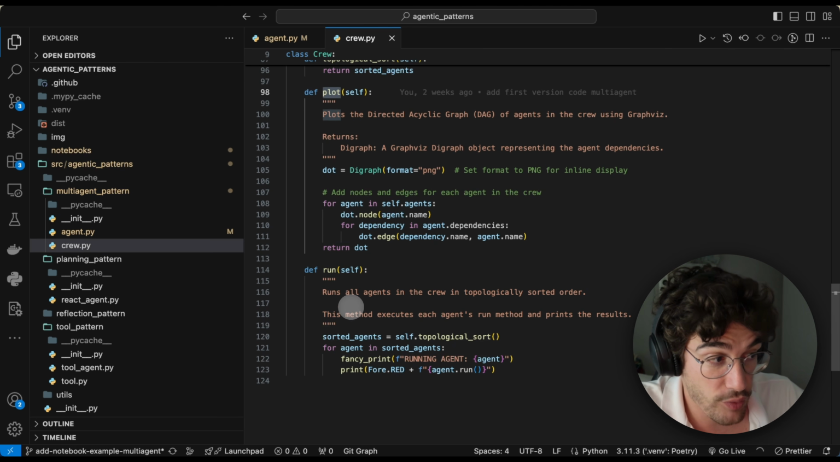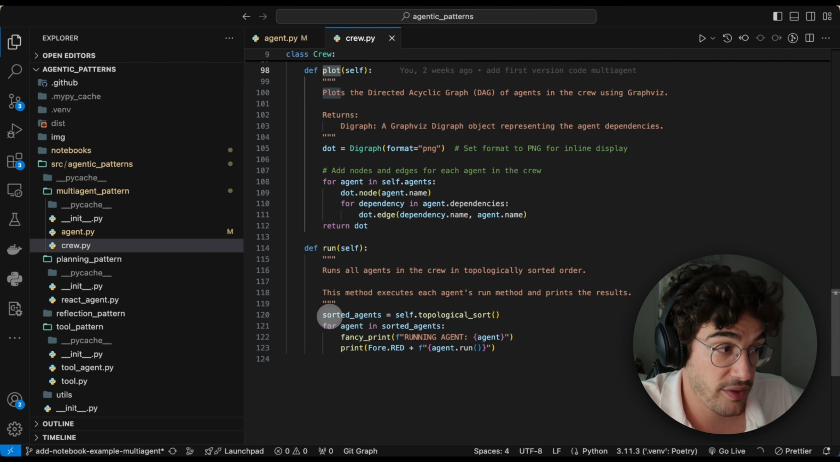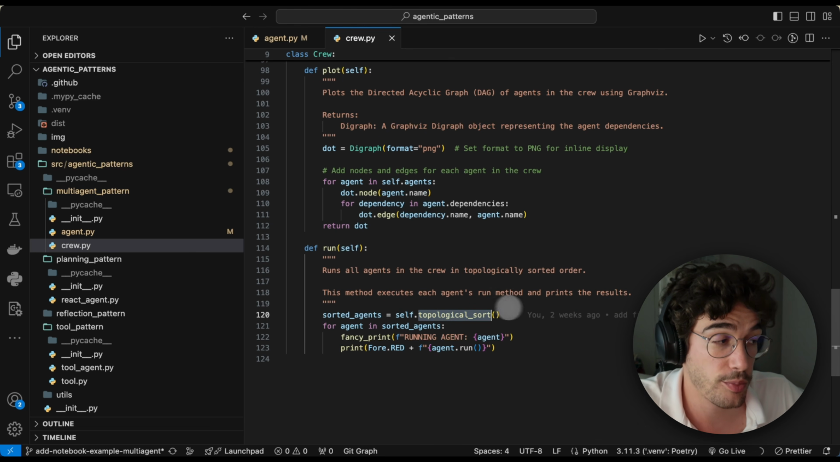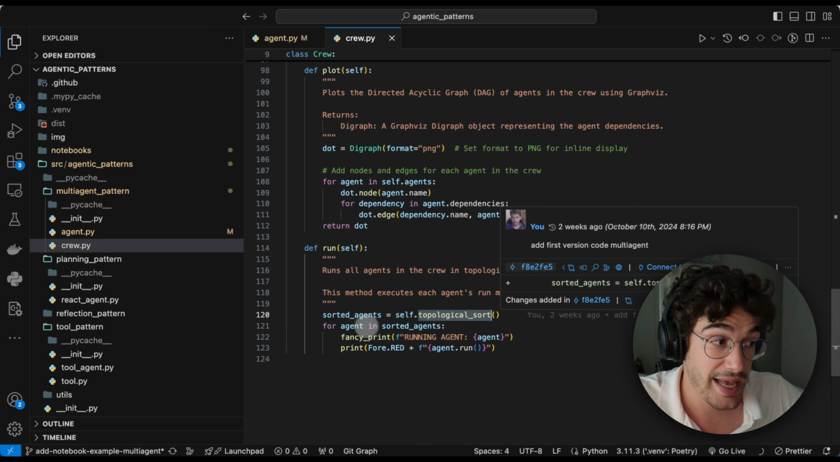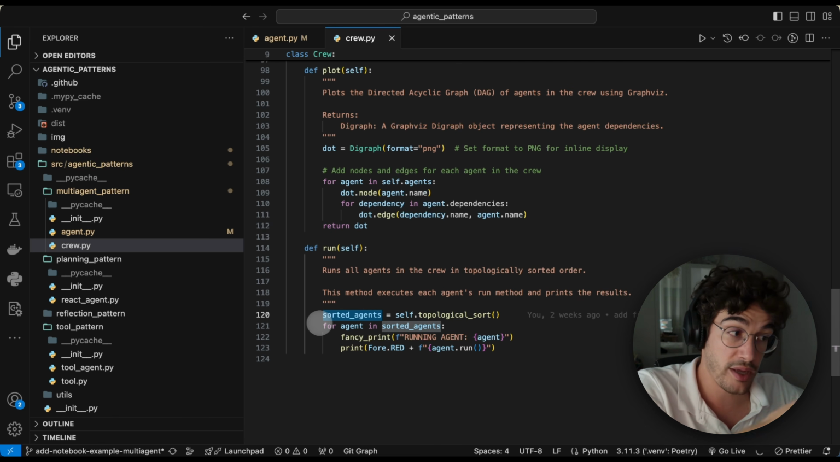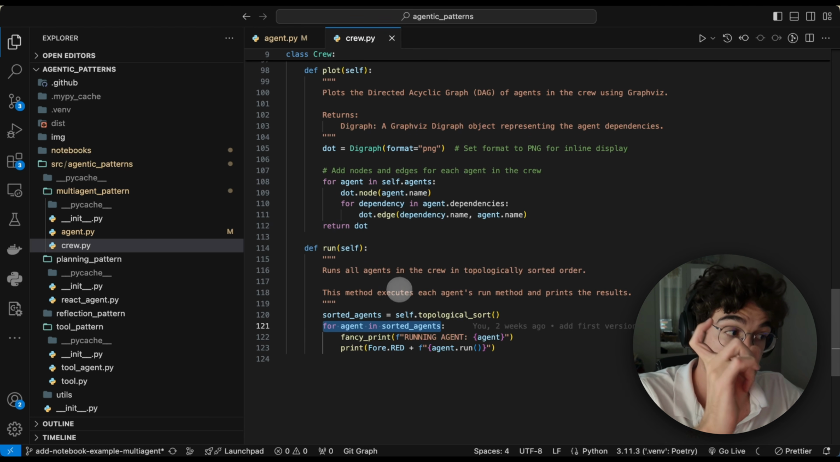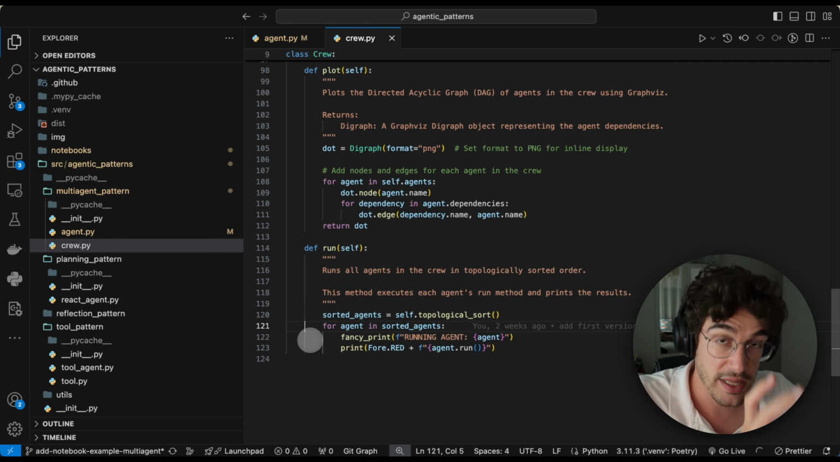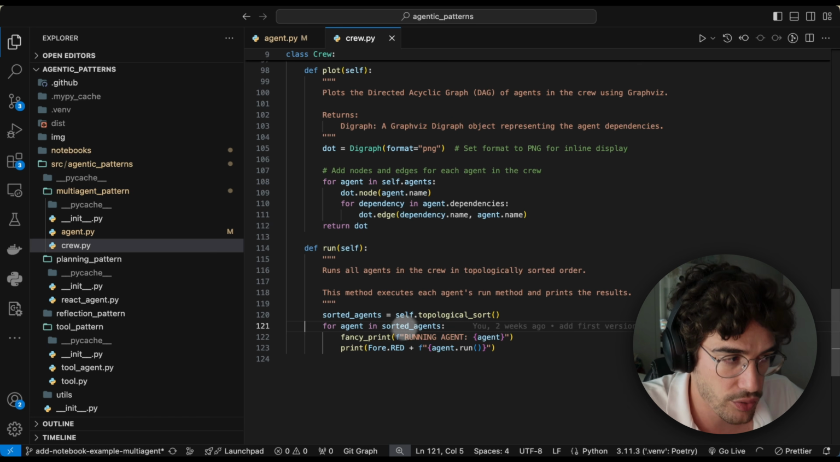And finally, the run method. The run method is going to apply, as we were saying, a topological sort. And this topological sort is going to return a list of sorted agents. These agents can be run with a for loop. I mean, we can iterate over this sorted agents list, and we are not going to end up with any kind of problems with dependencies. Okay, that's basically what we need, this topological sort.